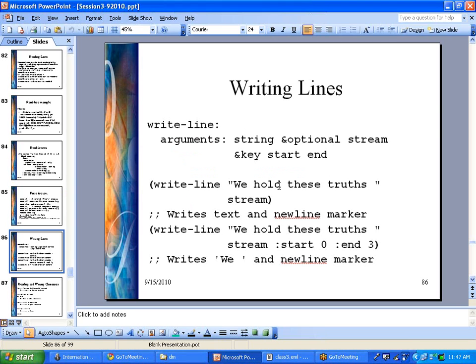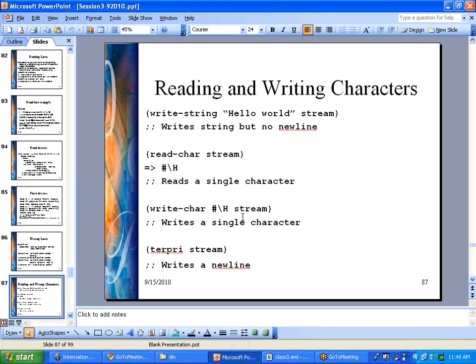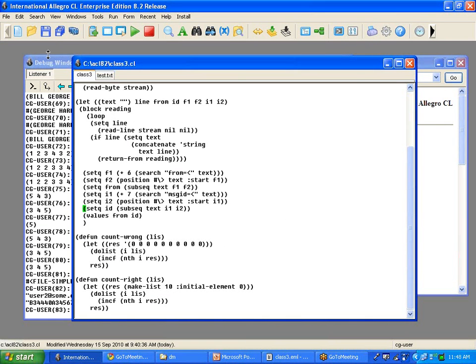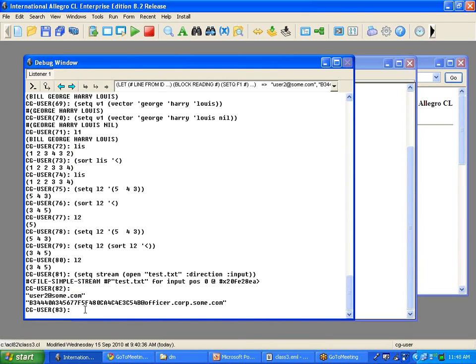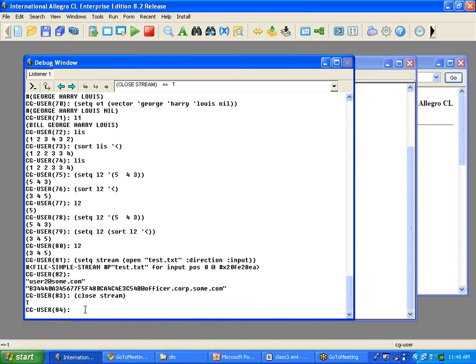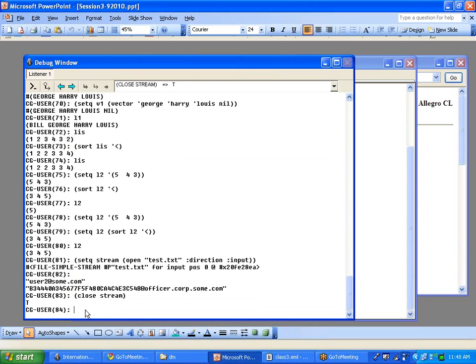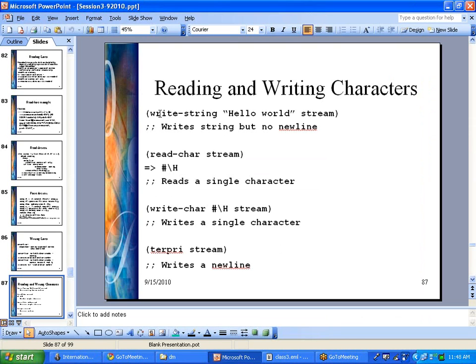Now, just quickly, you write lines with write-line, so that's writing them to a stream. Oh, and let me just remind you of something back here in the Lisp. You have to close streams, otherwise you'll run out of resources. When close returns T, it was a success. You can't read anything more from it. Write-string writes a string to a stream, then read-char. So we wrote the string hello world, now we read a character, gets back H, we write it, and so on. Terpri writes a new line.